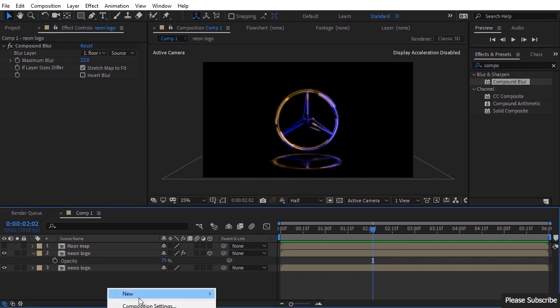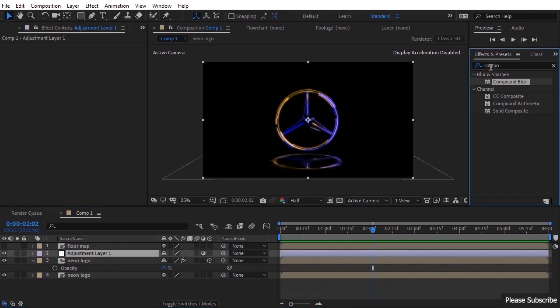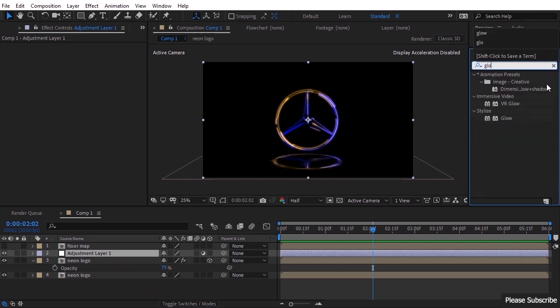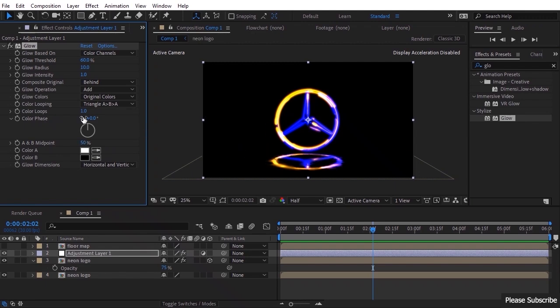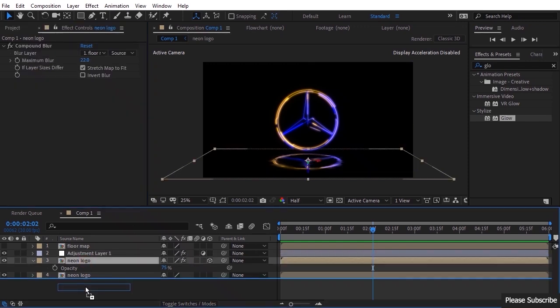In the following, right click and make a new adjustment layer. Type glow in the effect and preset section. We intend to paint a glow on the whole image, so we put this effect on this adjustment layer. Reduce the amount of glow intensity and the amount of glow radius. Intensity 0.1 and radius 19. It's okay. Put it lower than the layer that relates to the shadow on the ground.